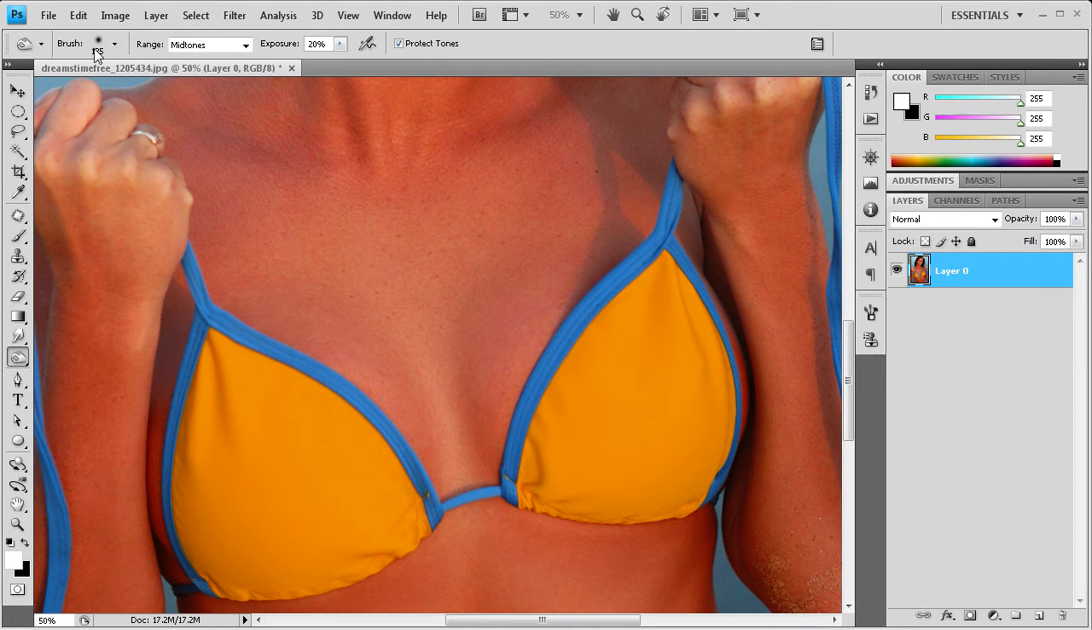So I have my brush set at about 125. And we want the range to be set to mid-tones. And then I have the exposure set to 100. And what this is going to allow us to do is I'm just going to go around the base of the breast.